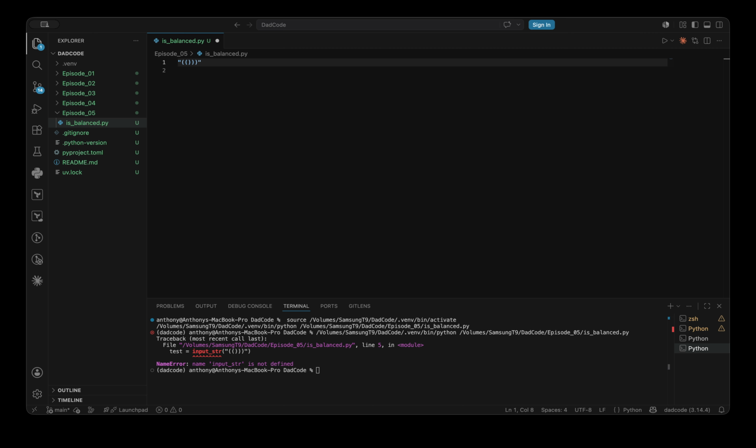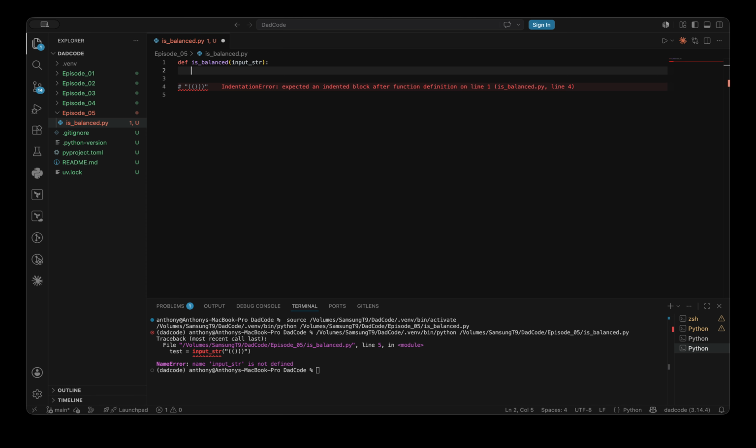We're going to call it balance, and that's why our function today is going to be isBalanced. So let's get started. We'll create our function isBalanced, and this takes an input string. And here's what balance is: balance equals 0.